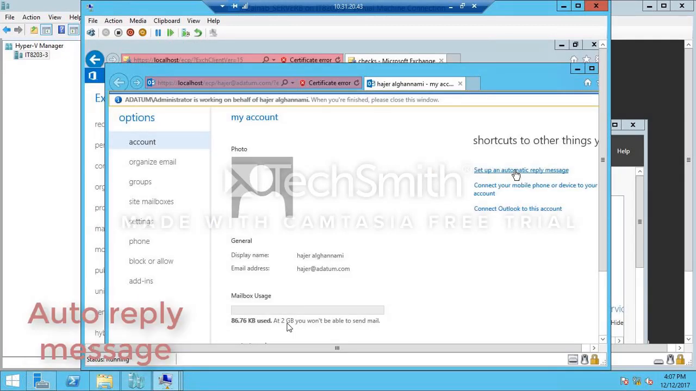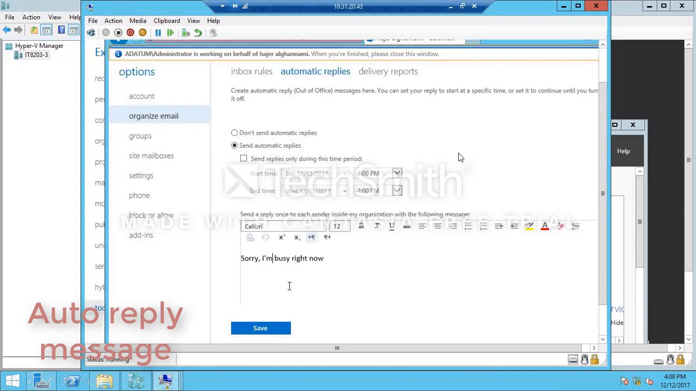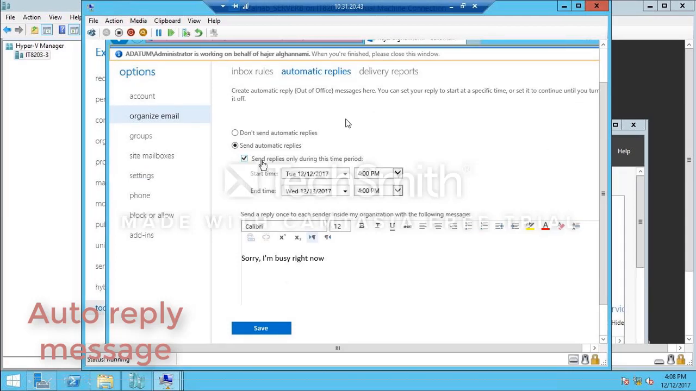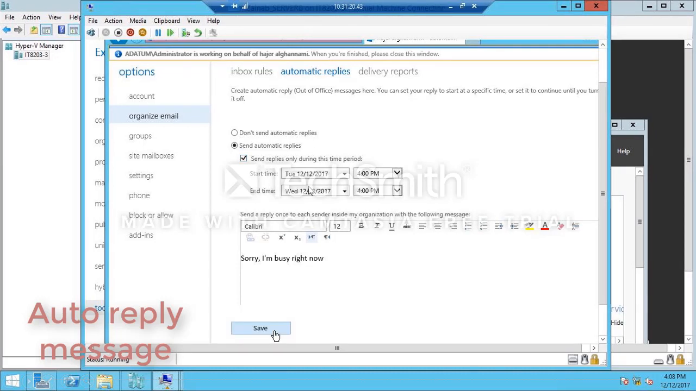Another feature is that, as an administrator, you can set up the user's account however you want, and the administrator can do this for another user. Let's check the administrator setting an automatic reply message for a specific user. I will say, sorry, I'm busy right now, and choose to send the reply during this time, but I only specified 1 day, and click save.